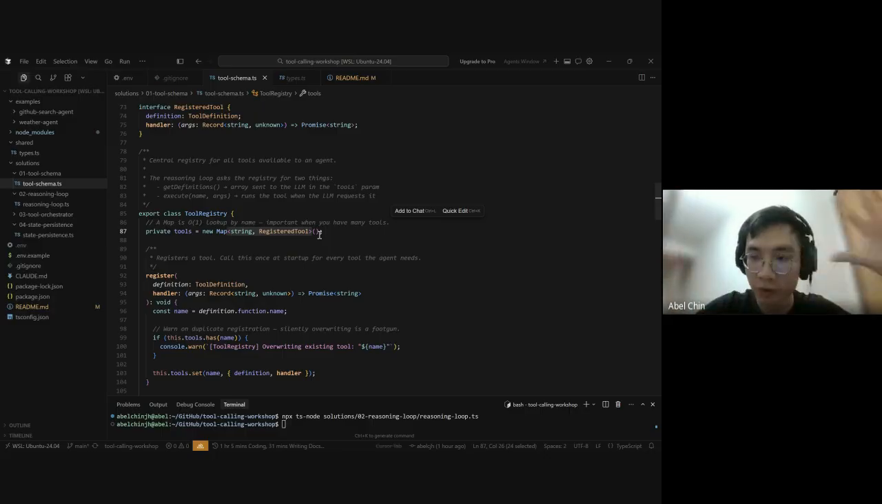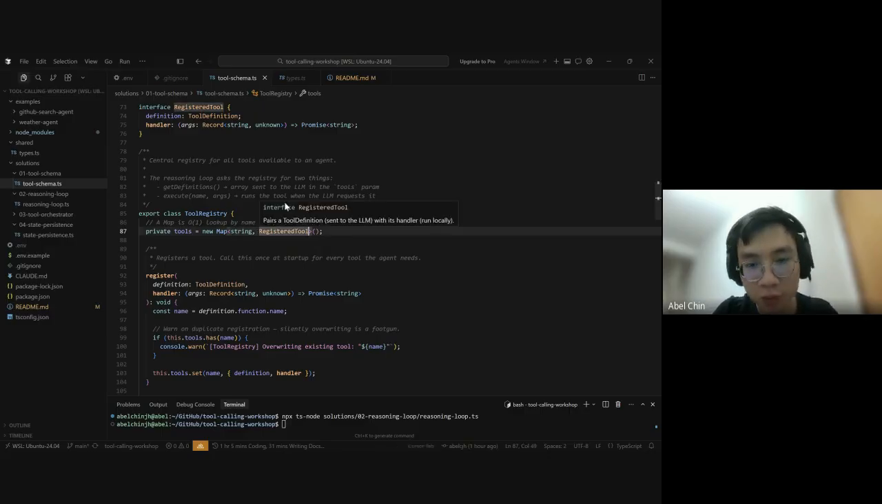It's just a general description, right? This is a map of string and registered tool pairs. The key is a string, the value is a registered tool. We will go through this registered tool later. It's just above, but we'll go through this later. And we'll see later on what these two things refer to inside the map.